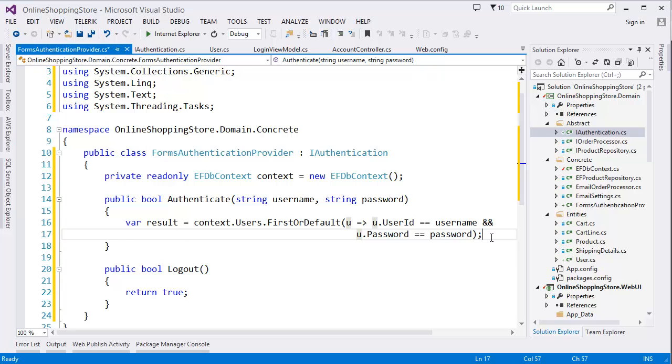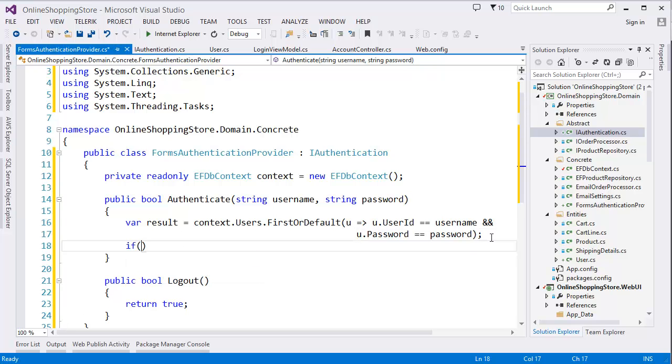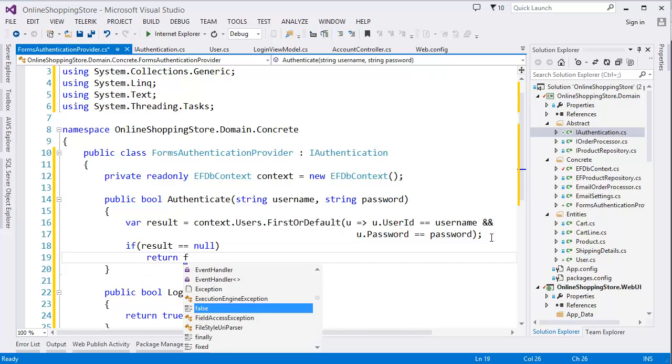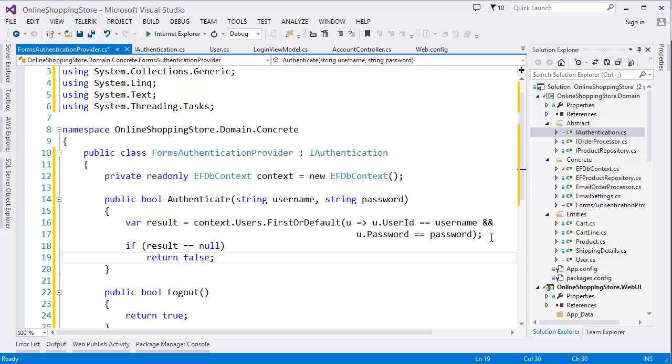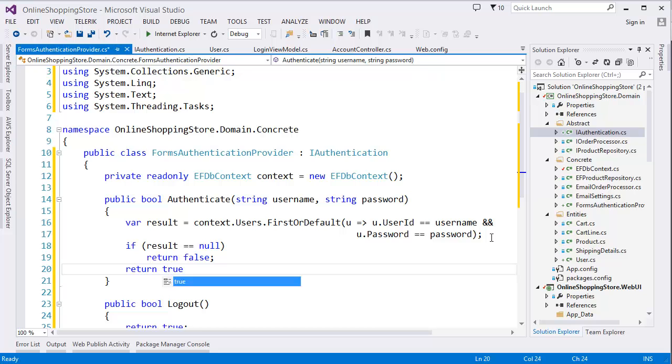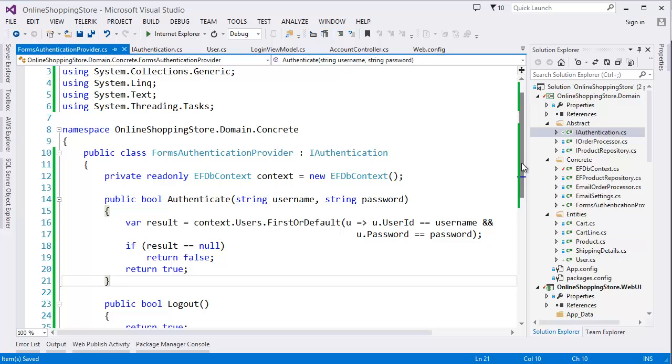Then what we can check is if result equals null, that means there is no data for this username and password, then we can return false, this user is not there. Otherwise we can return true, that means the user is in the database. So our implementation is ready.